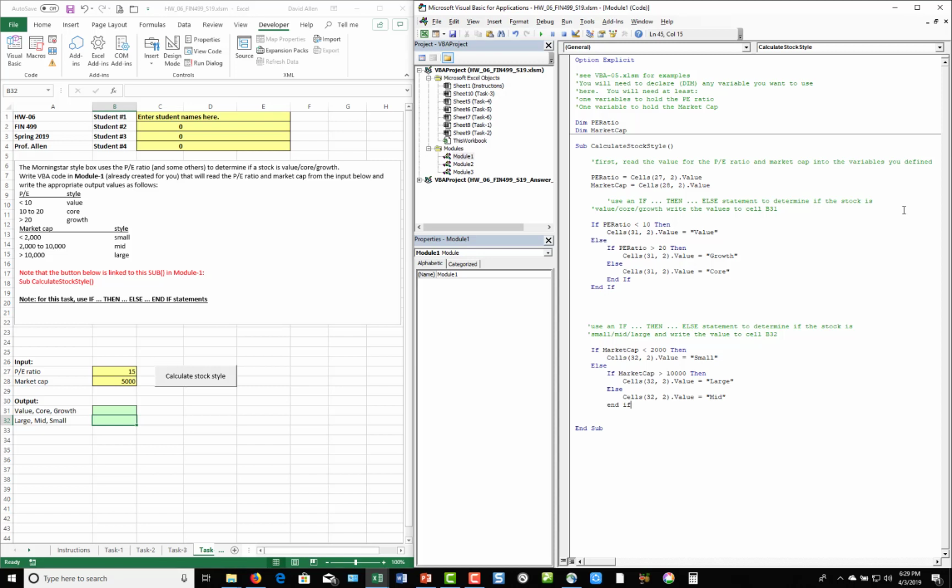We need to end the first if. So we have two if statements. Here's one, and here's the second, and so we need two end ifs. Should work now. Let's see if it does.